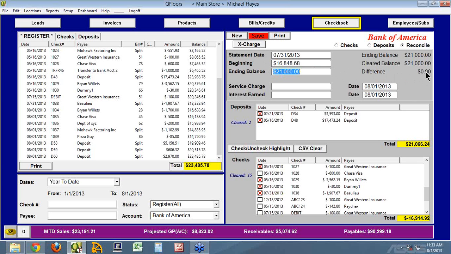The difference here simply means between going from this starting balance plus the deposits that cleared minus the checks that cleared equals the ending balance. That's all that means. It doesn't necessarily mean that your checking account is in balance with your bank. I'll talk about that next. It's just based on the things that I've checked off, the beginning and ending balance match up with regards to the statement.